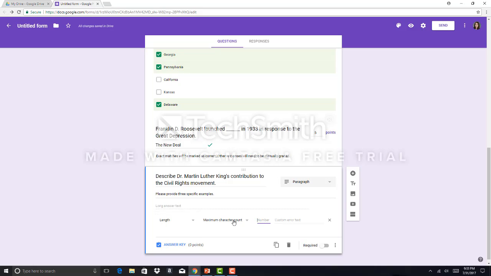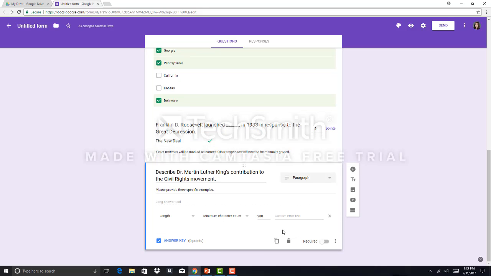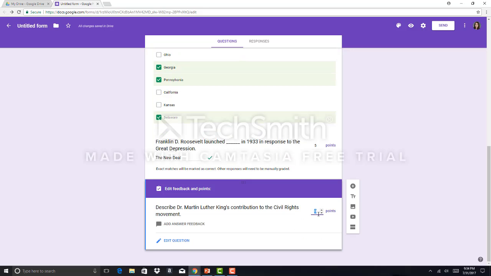In this example, I'm going to select that they have a minimum character count, and so we'll not allow them to submit the quiz question without completing the minimum requirement. You can also set a maximum as well. I'll set this one for 200 characters, and then I will go back and make sure to select my points.